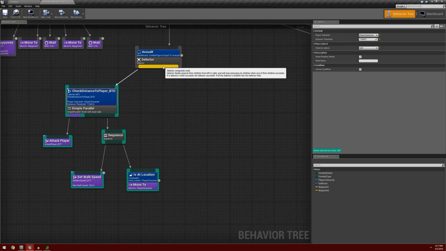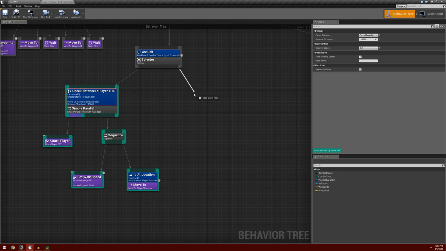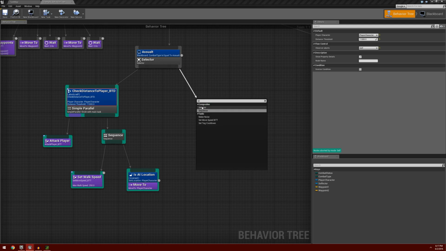Next, we're going to drag off of our assault selector here, and we're going to select a sequence.